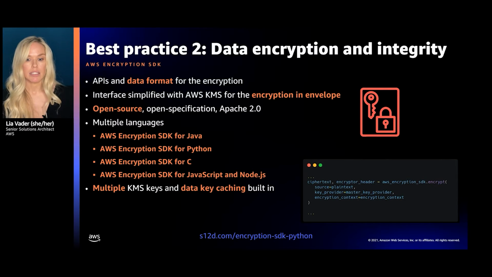You can encrypt the data key under multiple wrapping keys. You may want to provide different wrapping keys for different users, as an example. And we also provide multiple languages. And I have a link to the Python SDK below.